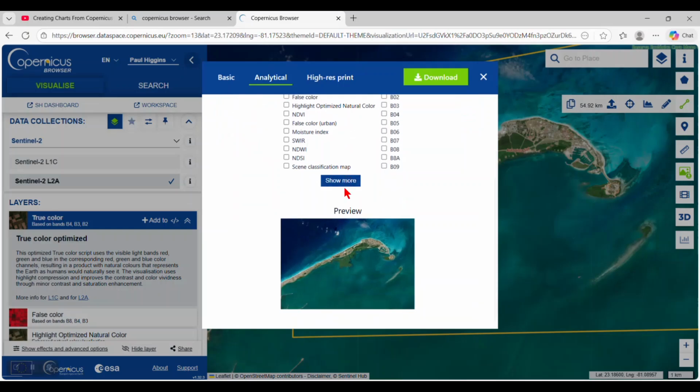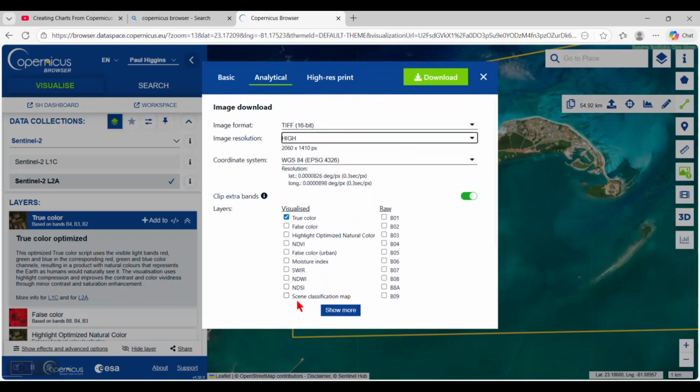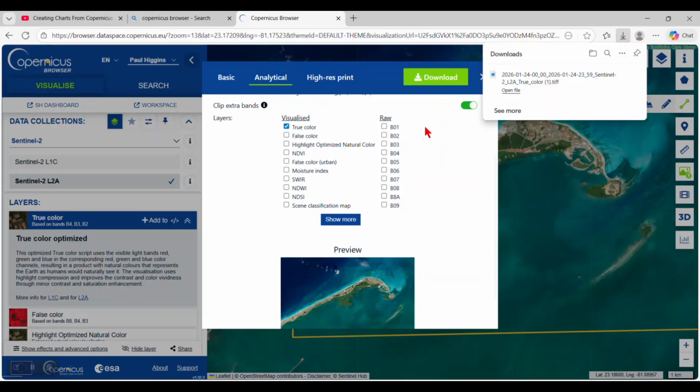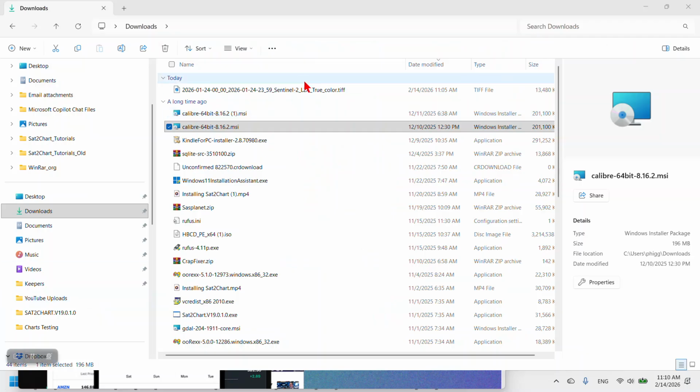And you get a preview down here. Now if you want, you could select something else here. We're just going to leave the true color. And then what you would do is press the download, and it's going to download it to my download folder. Okay, it downloaded this TIFF image to my downloads folder. And the thing about this TIFF file, it not only has the image, but it has all the georeferencing information to create a chart. So that's what we're going to do next.